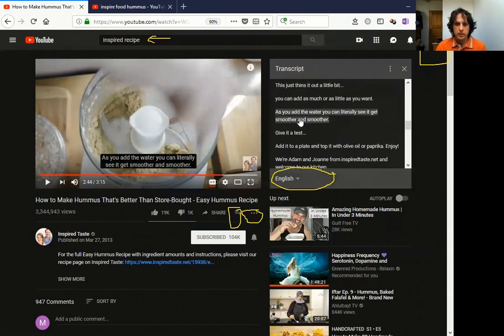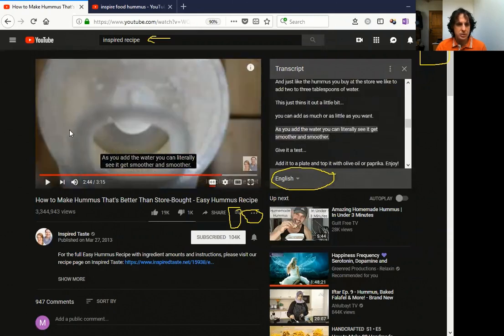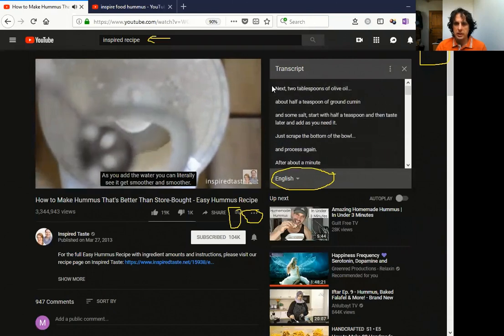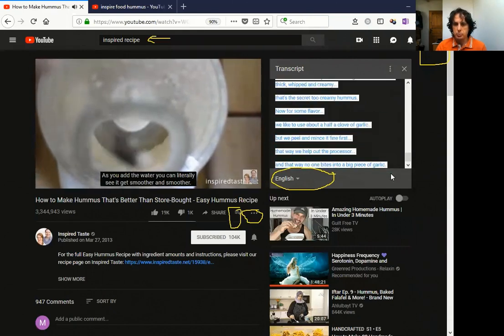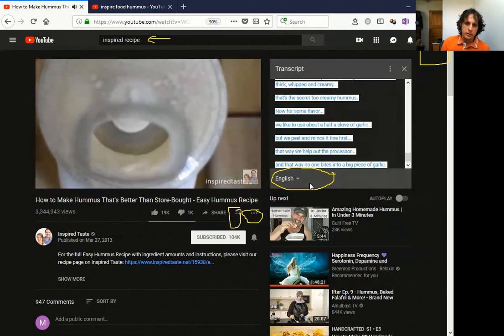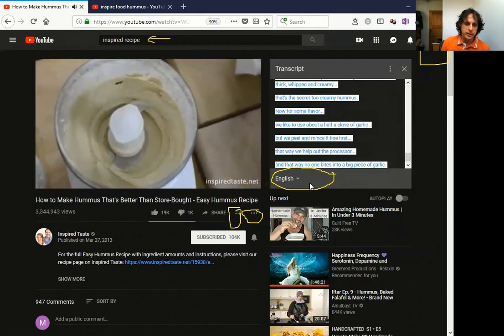Then we can go down and listen to what they're saying. You can listen to it again and again. And you can also copy the whole text and put it into your word processor or something like that.